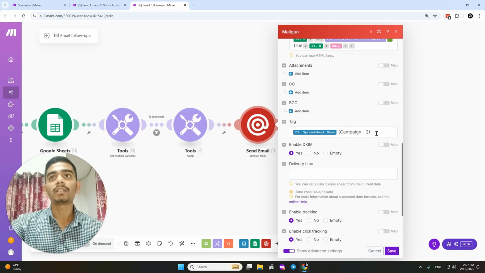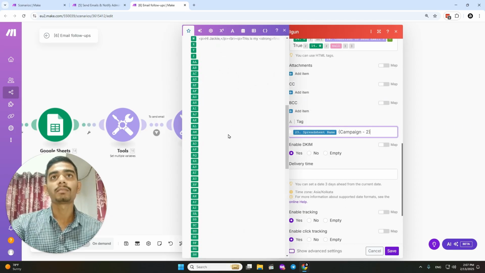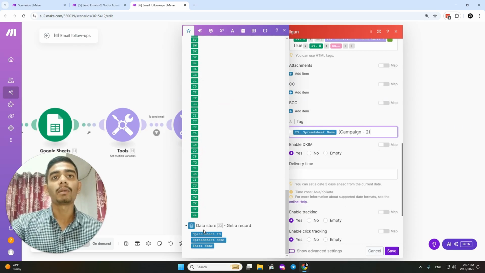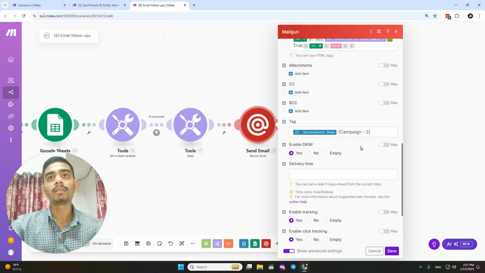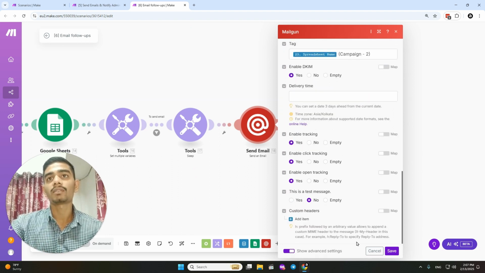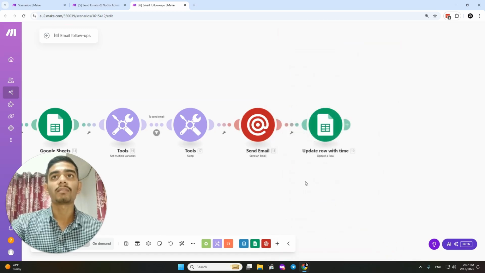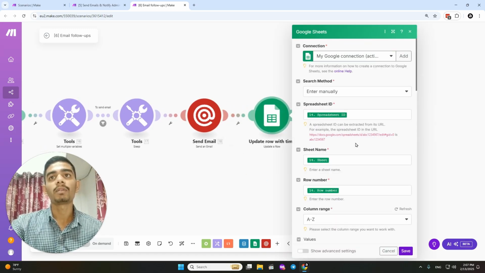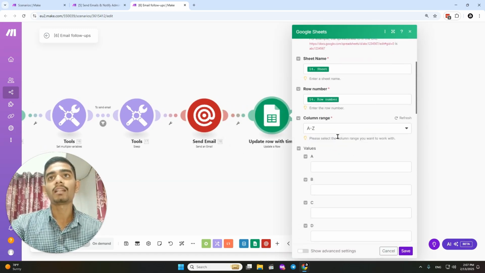And then for the tags, we can just use the spreadsheet name, which we get from the web data stores, and we'll put campaign 2 in the front so it's easier, because we also sent the email last time, and it will be easy to differentiate. Then we'll just enable all these settings. It's up to you how you want it, I just prefer to have them. And then we'll update the row with the time. So once the email is sent, we'll update the row.